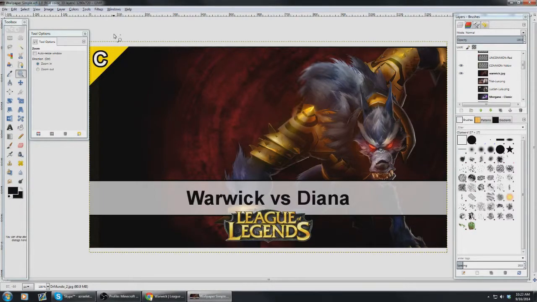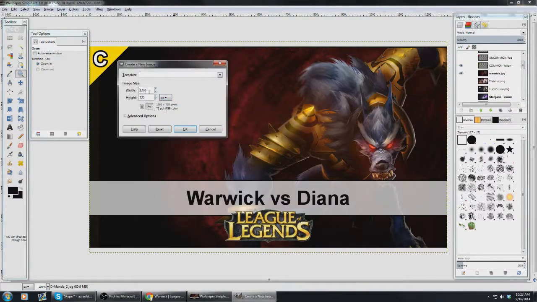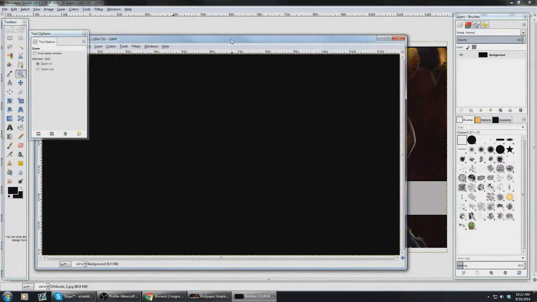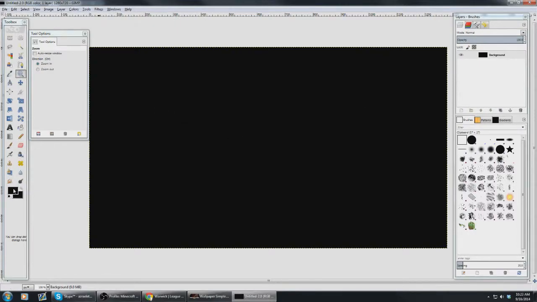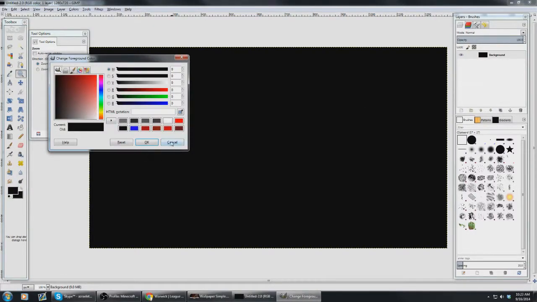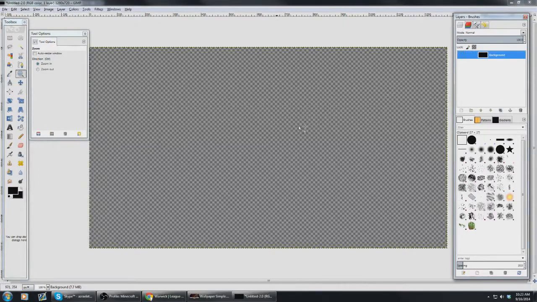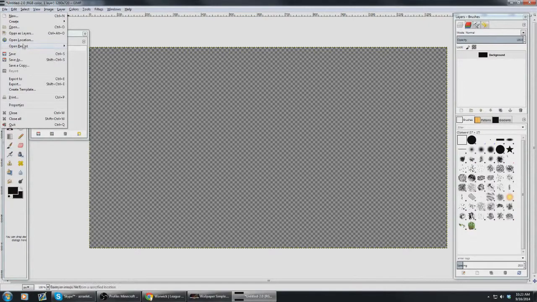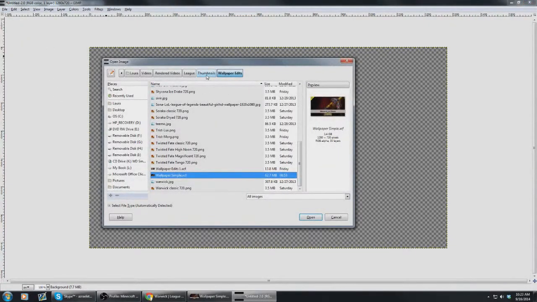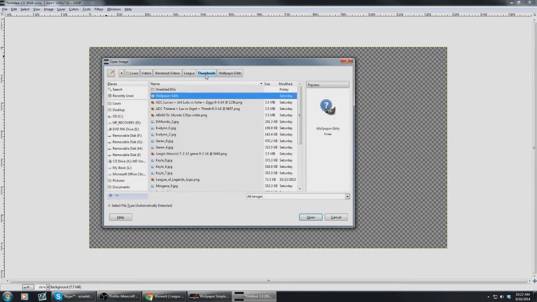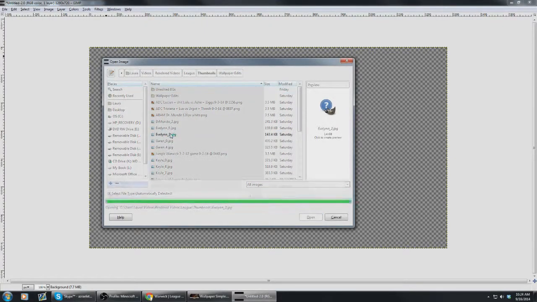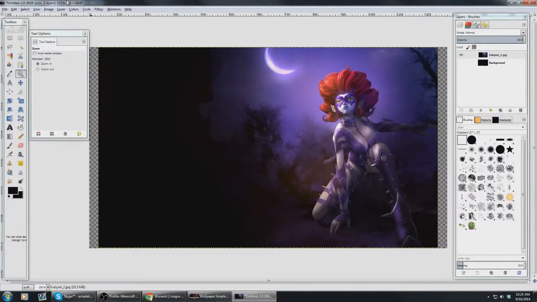So we're going to go into GIMP and create a new file, and we're going to have it be 1280 by 720. We don't really need the background. It doesn't really do anything for us. And then we're going to open as layers, and we're going to do Evelynn. I had a couple of Jungle Evelynn games.